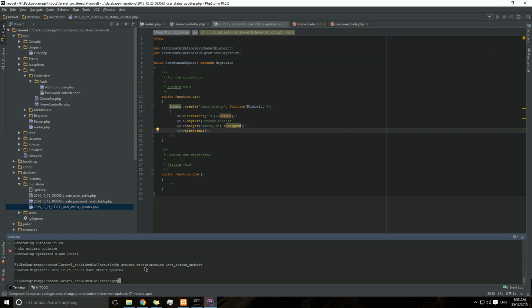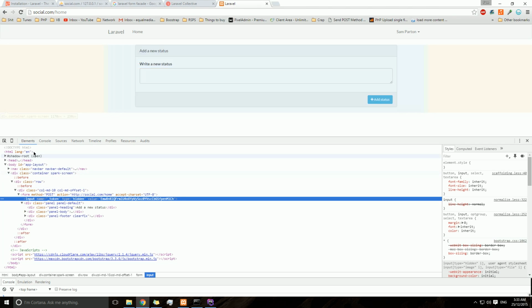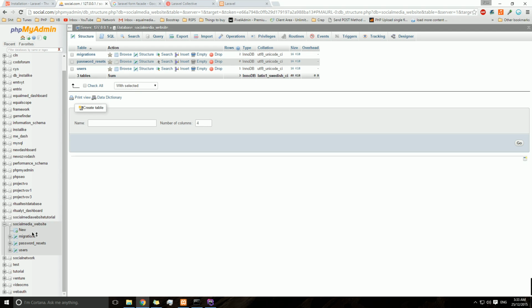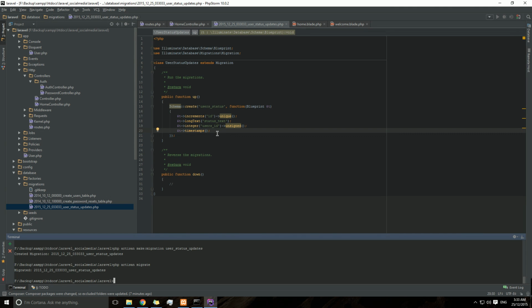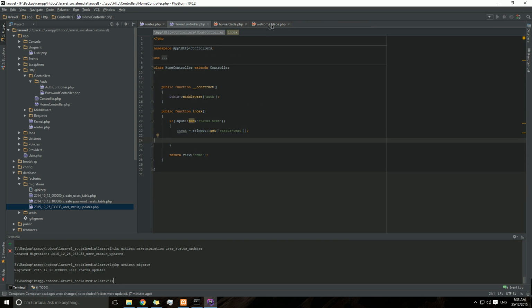So let's try this. PHP artisan migrate. If that worked, then all is good. Yeah, we're good. Awesome. So that basically creates a table for us. It's nicer to do it this way, I feel. Gets it more specific to Laravel's needs, I guess, and yeah, it's just easier.